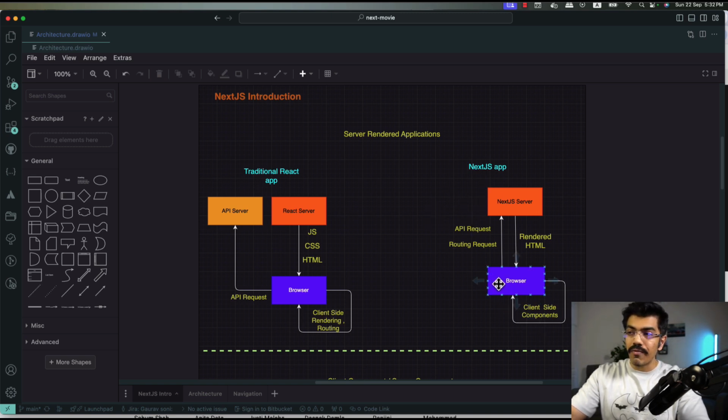Now, whenever you have a routing, you basically go to the Next.js server and say that, hey, I have been routed to an X page, and show me what is the kind of content or the kind of HTML that needs to be shown up over here. So this is, on a very, very high level, what's happening in a Next.js application.